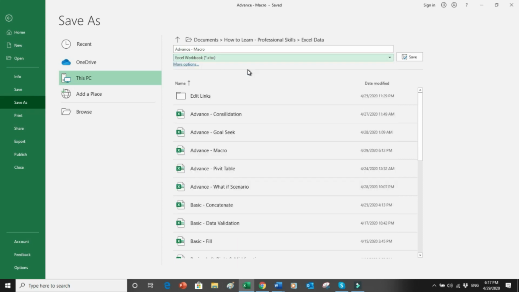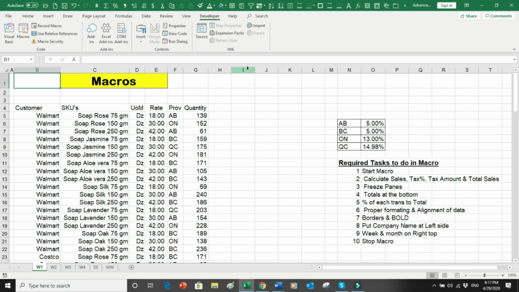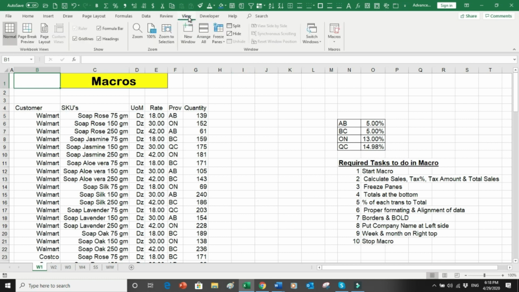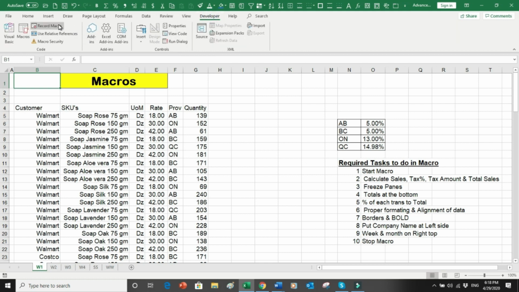So what we will do initially is see how we can record the macro. There are three different ways. One, go into the View ribbon, press this, and there's Record Macro. Second, you can go into Developer itself and there's a Record Macro icon. And third, which is the most convenient way, look at your left bottom: there's an icon over here, and if you press it, it will start recording a macro.